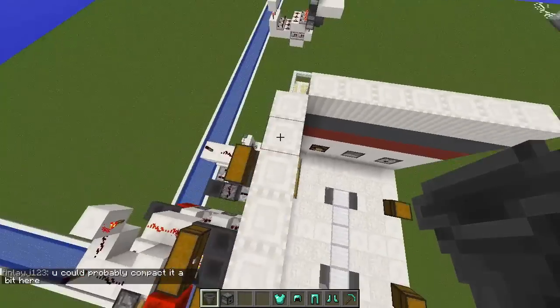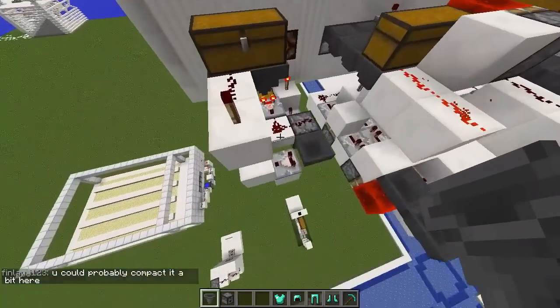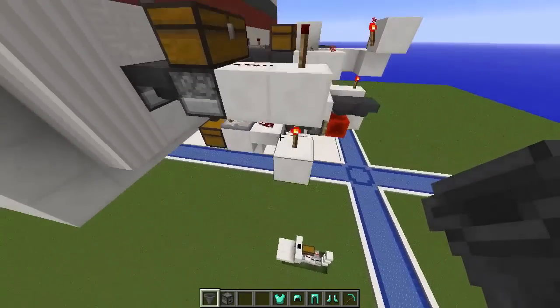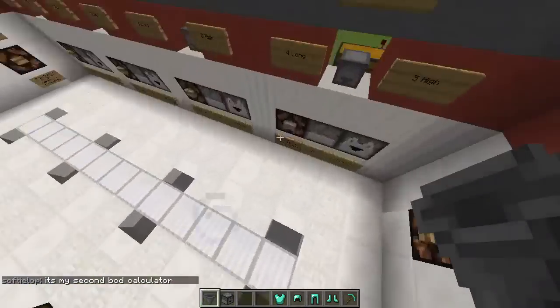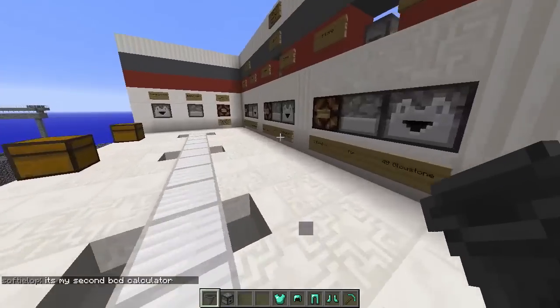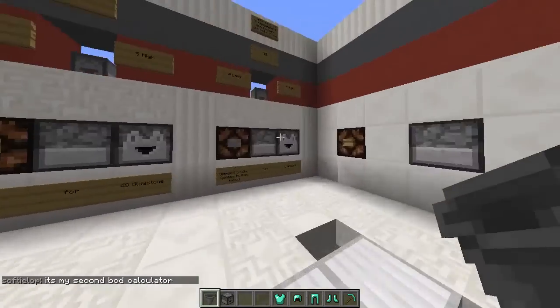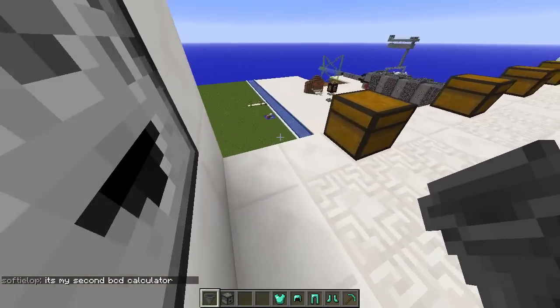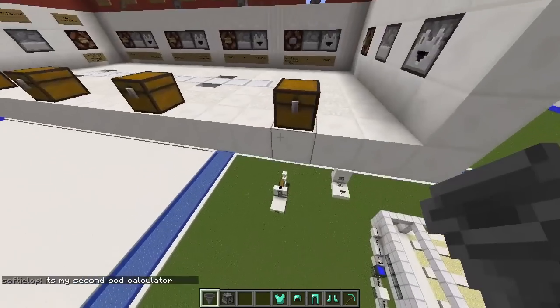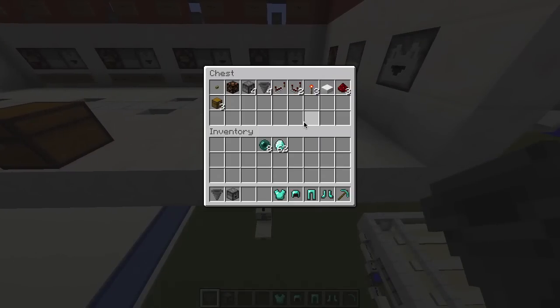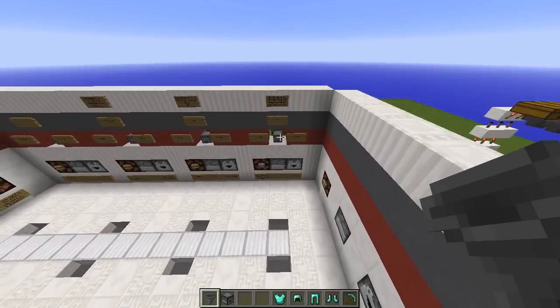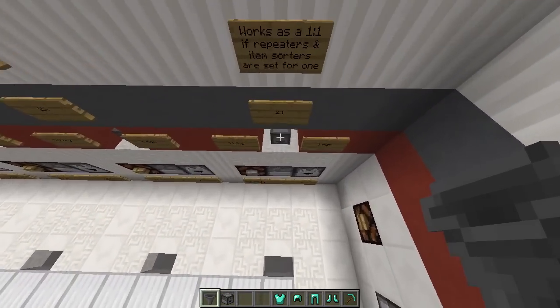But it is pretty tiny, and yeah, it is a little bigger than this one obviously, but it does serve its purpose very nicely. This is the item list, and yep, let's get on with the tutorial.